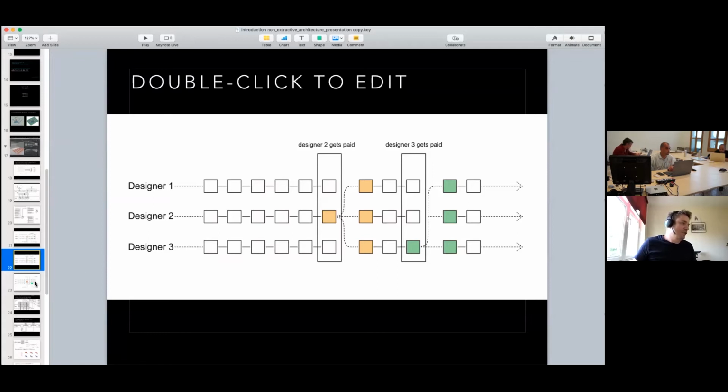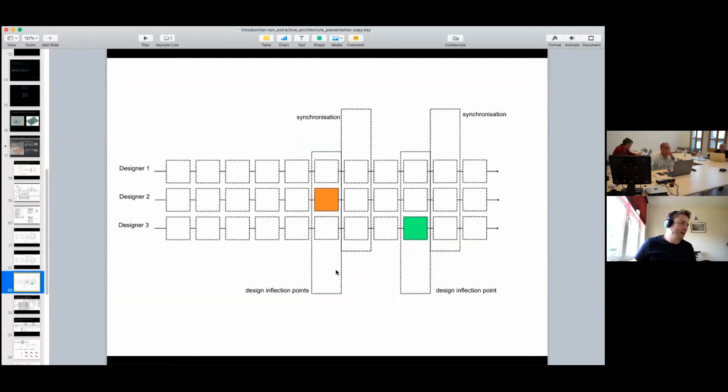So from that point of view, this is the model again, right? On a very basic level, you get the three designers working together. You get a design inflection point where something happens, and you suddenly realize that this is a good design solution, and you share that with the rest of your team. On a basic level, we wanted to find a way to do that.